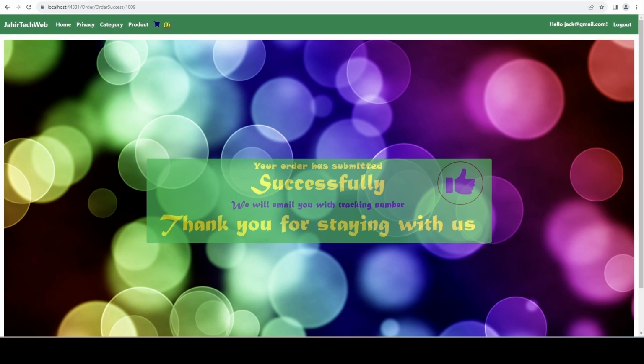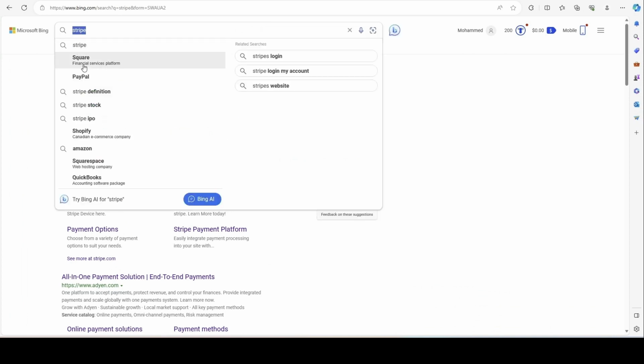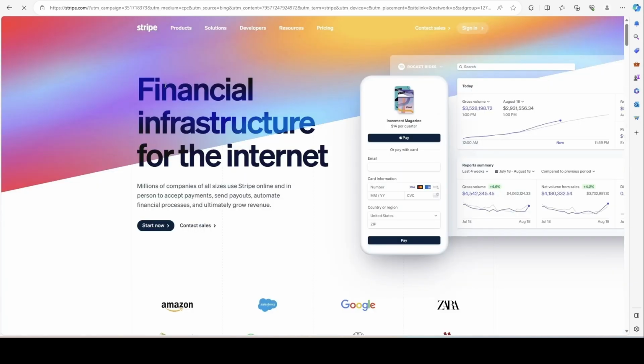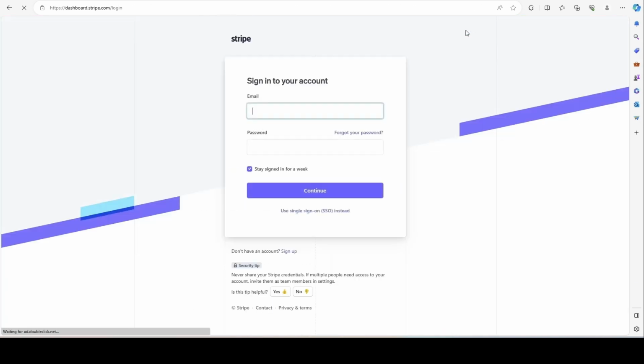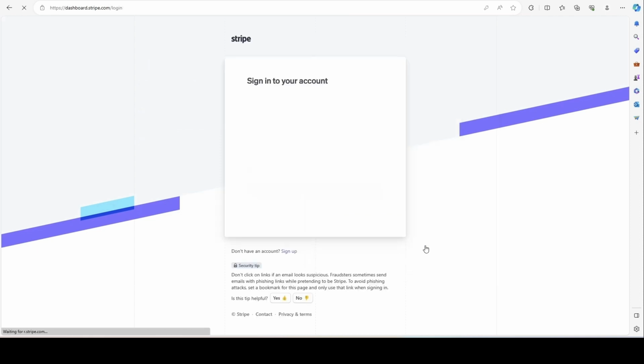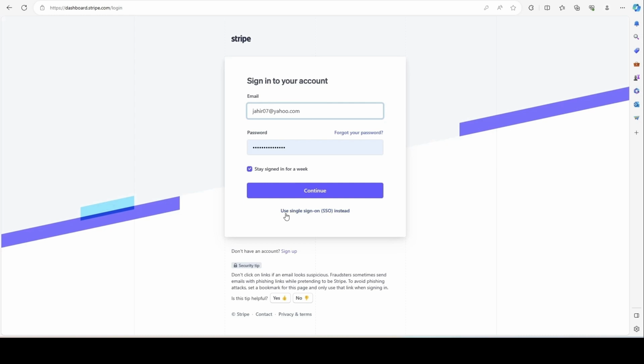So friends, open Edge, type Stripe, and once you type, you will see stripe.com, Stripe payment. Click on that, click on sign in. Here is the sign up page. If you do not have an account yet, go ahead and sign up. Once you sign up, you can come here and sign in. Put your email and then the password there, and then click on continue.